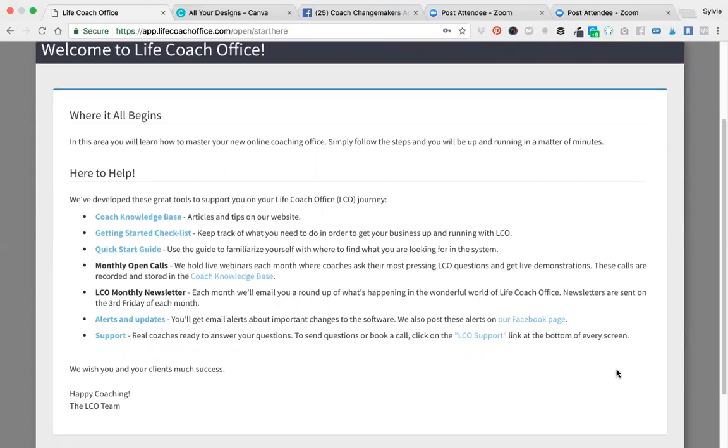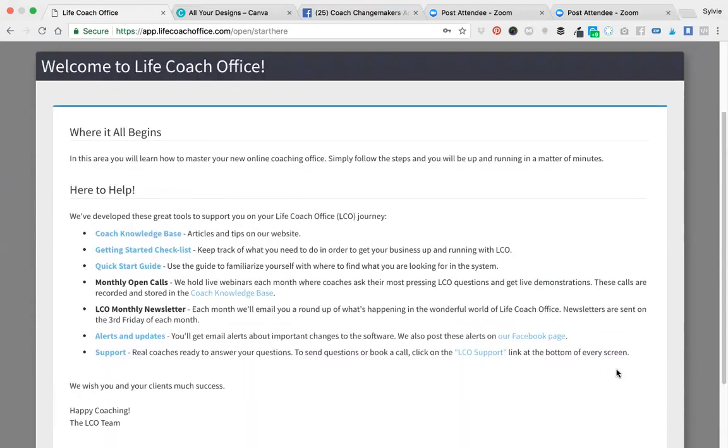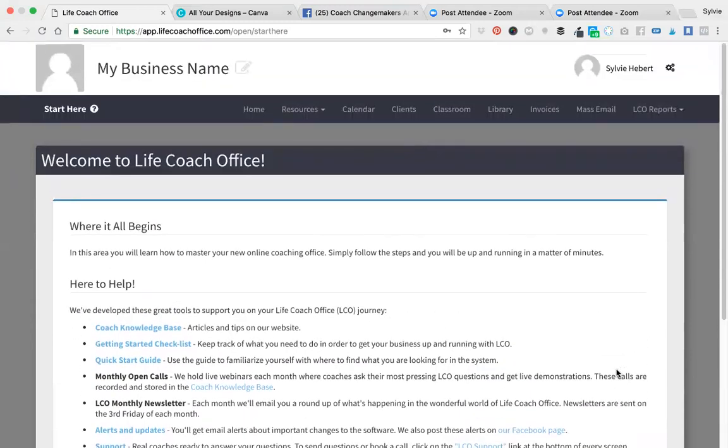Okay, so that's just the heads up of all the resources and goodies that are here for you. You'll see at the top you've got your business name, and then there's this little empty logo. So that's the place where you can actually go in, change your business name, put in your logo, and then you can actually have some branding for your own business.